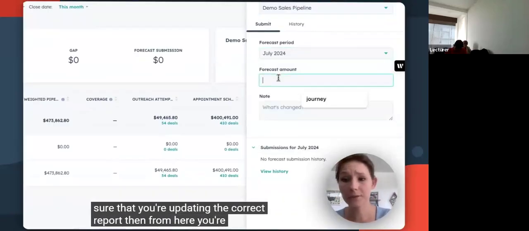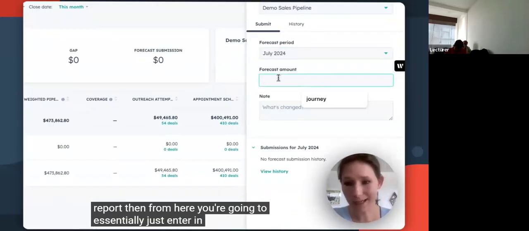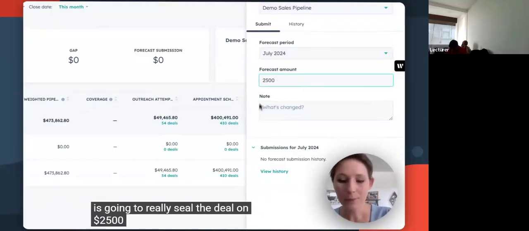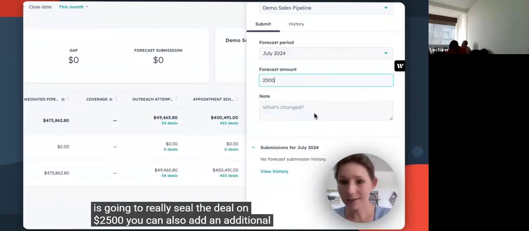Then from here, you're going to essentially just enter in a forecasting amount. So let's say that we know that MK is going to really seal the deal on $2,500. You can also add an additional note to see what's changed.